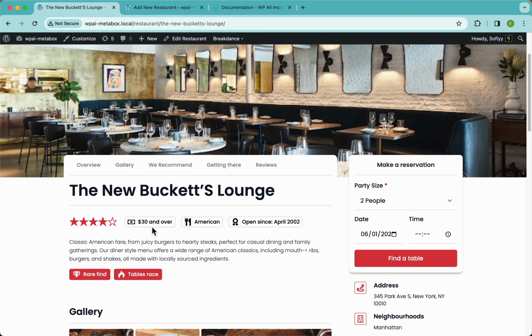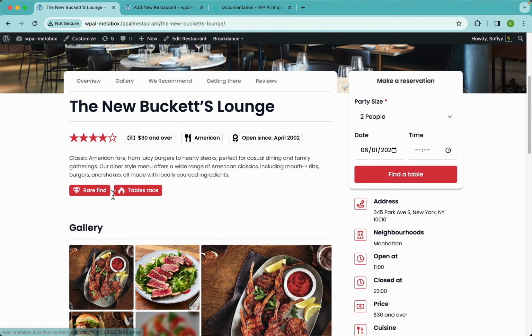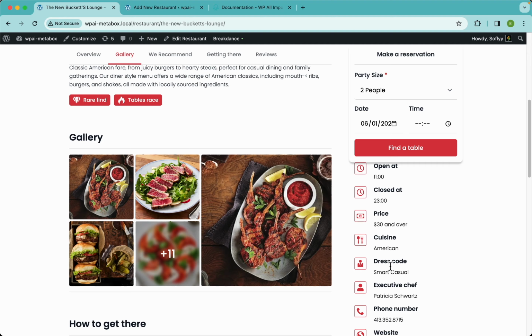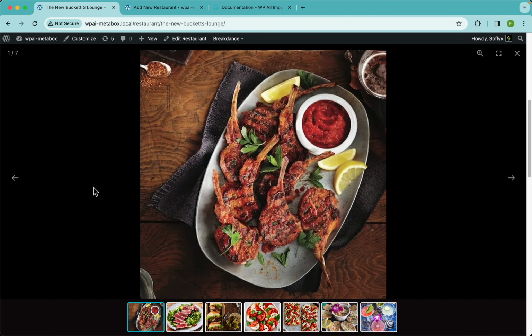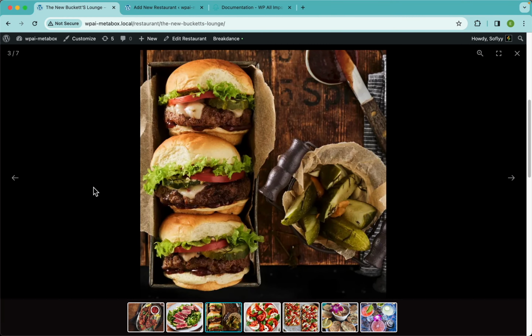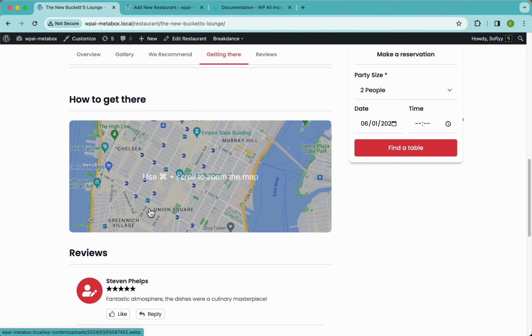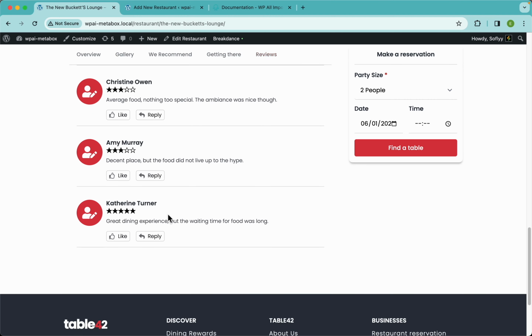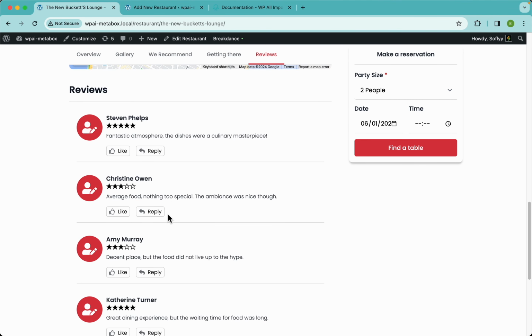Title, rating, average price, cuisine, opening times, description. These two are the two taxonomies. This is the availability and the booking speed. The different custom fields we created with MetaBox: neighborhood, opening and closing times, price, cuisine, dress code, and whatnot. And here we have our gallery, which is looking real nice, right? Then here is our map with the address field we used. And finally, we have here our reviews, which, remember guys, is a clonable group.